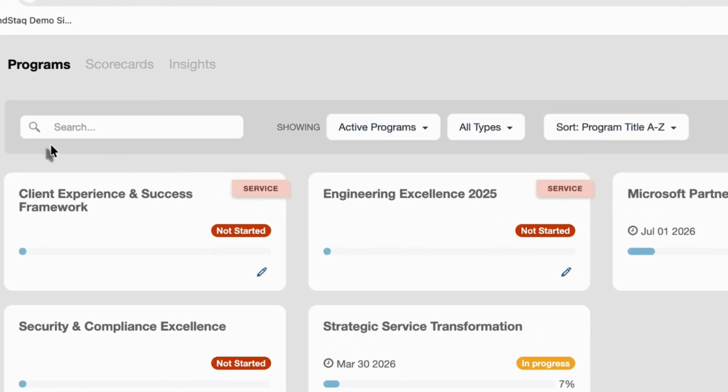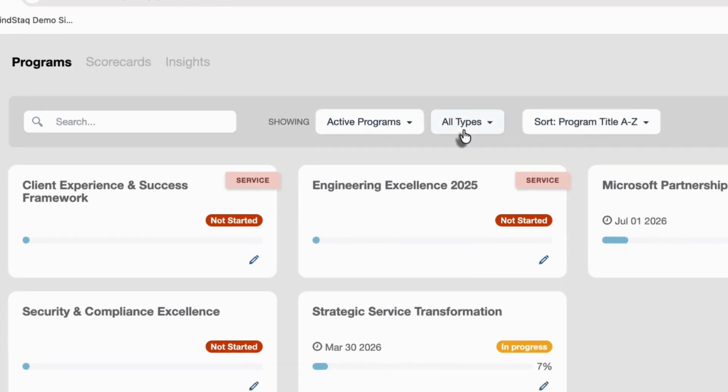Above the program cards, we have filtering options. You can search for different programs by name, show the active programs, filter by program type, or even sort it.